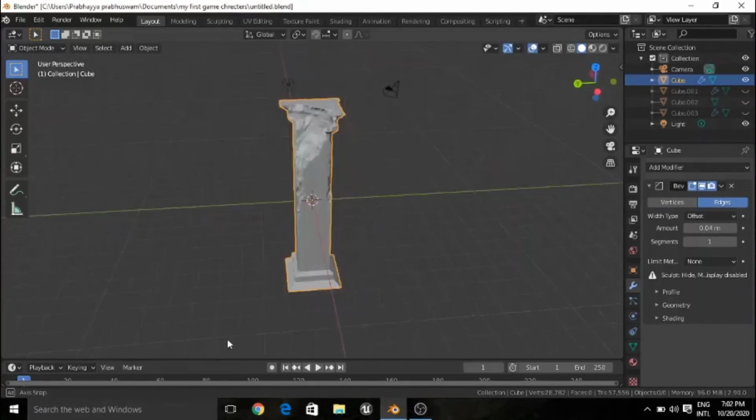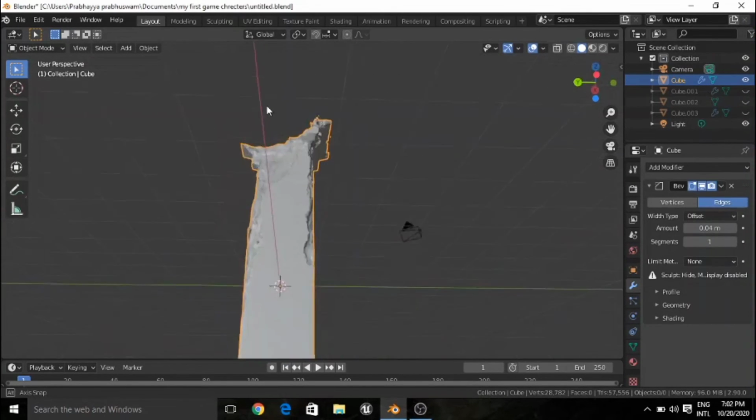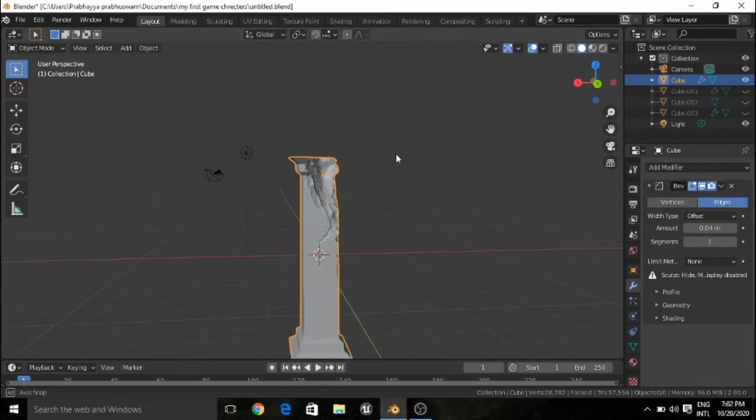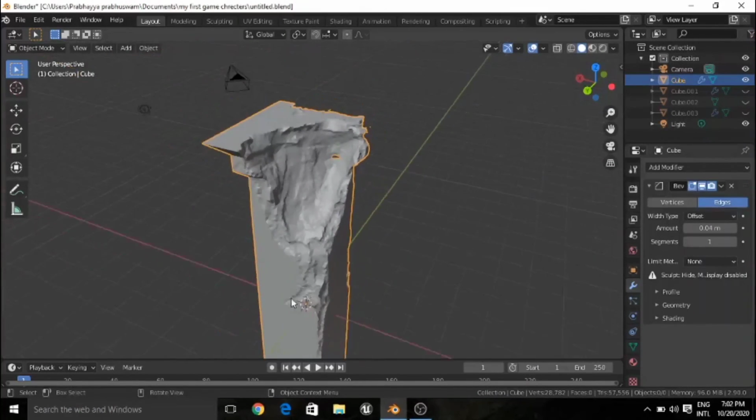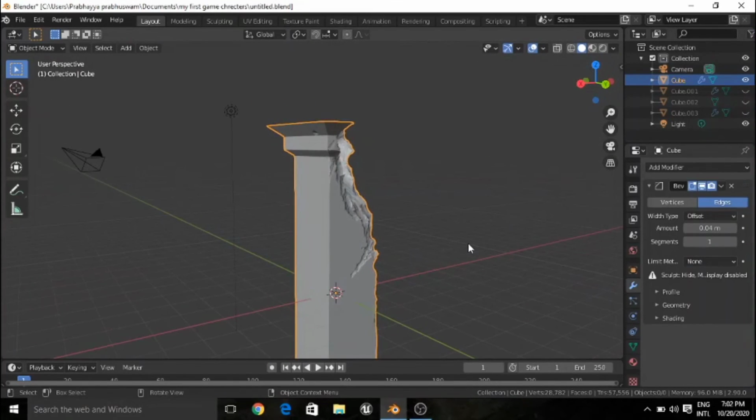Now the pillar is complete and you can see that after using the clay strips brush a lot, this looks pretty good according to me. So you can do this easily in less than 15 or 20 minutes. So this is it for today guys.